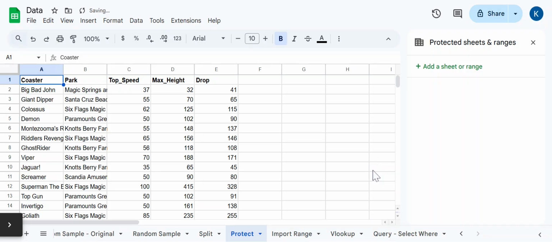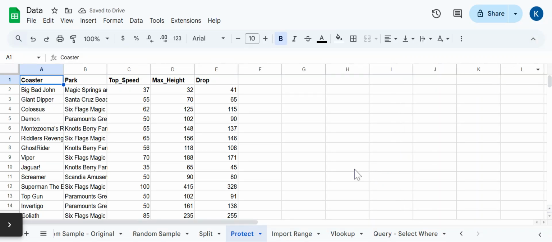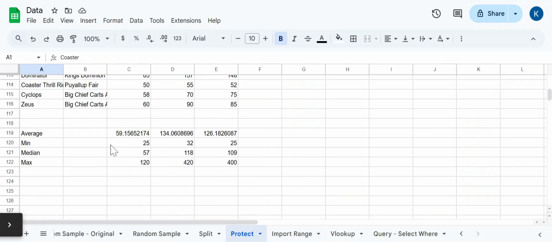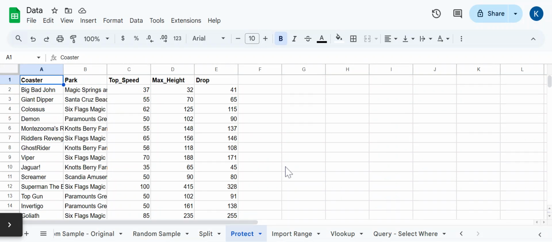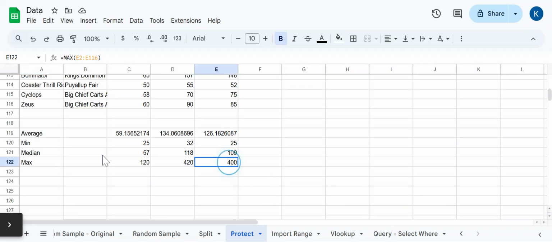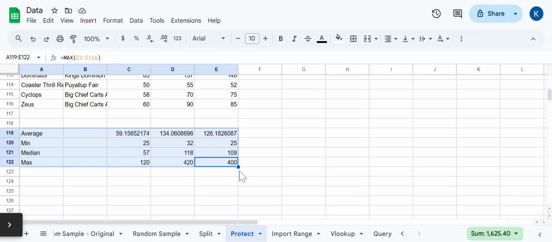All right. The other option is to protect certain parts of the sheet. So on this one, I have some roller coasters. At the bottom, I did calculate average, min, median, and max for these three measurements: top speed, max height, and max drop. If I just want to make sure that nobody messes with these formulas, I have the same options.